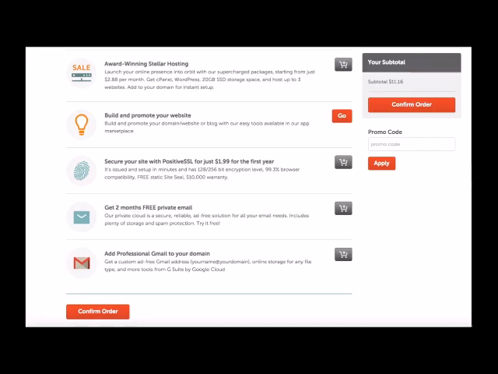You can now choose if you want free private email or not. You'll get 2 months for free. You'll then see add professional Gmail to your domain. After you have everything reviewed and selected, just hit the confirm order button.